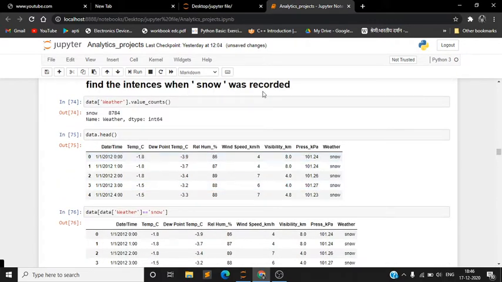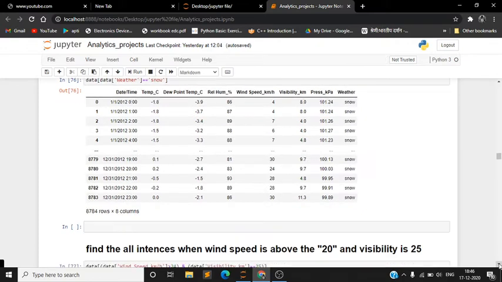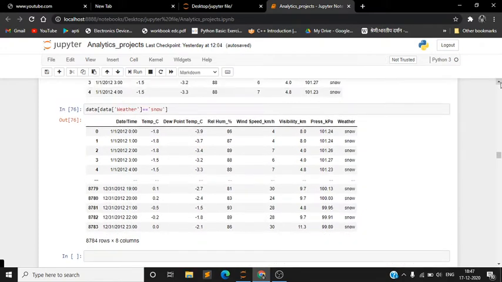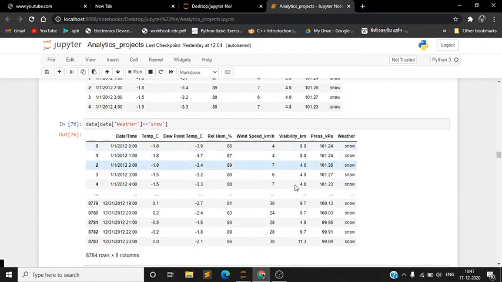Find the instances when snow was recorded. When the weather was snow, the count is 8,784 times. You can print the same values by comparing with the snow string.